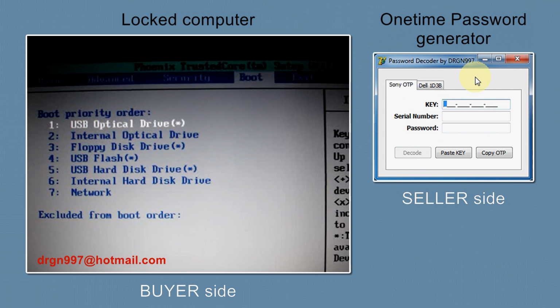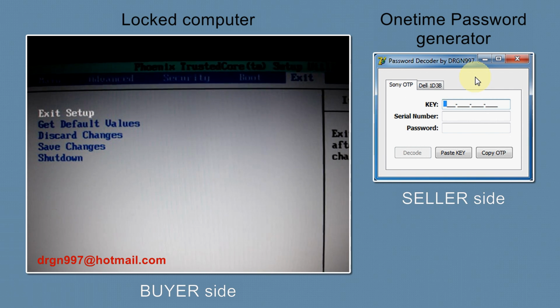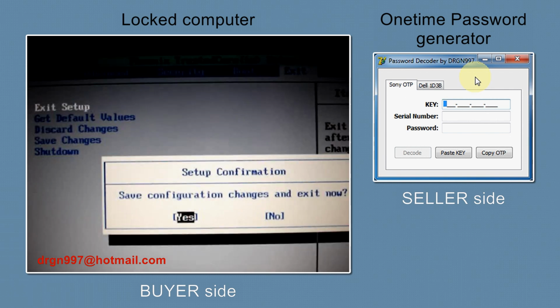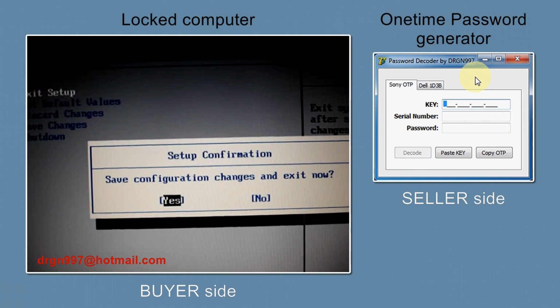And then we are going to reboot our computer.